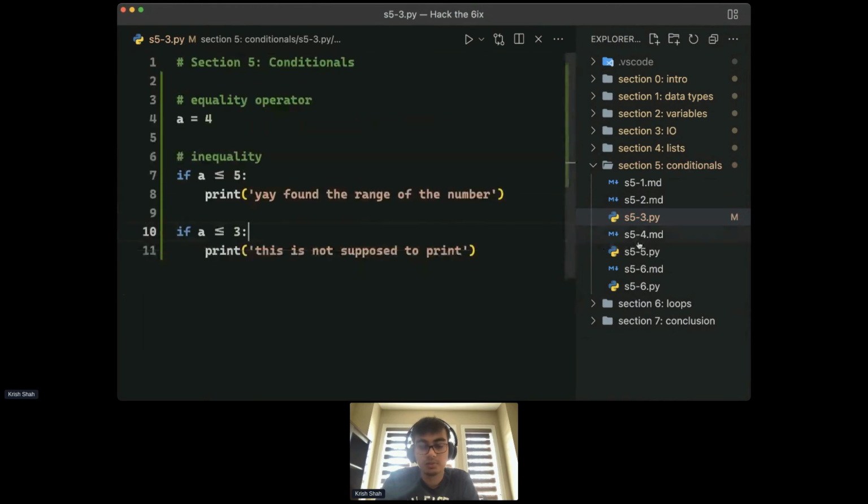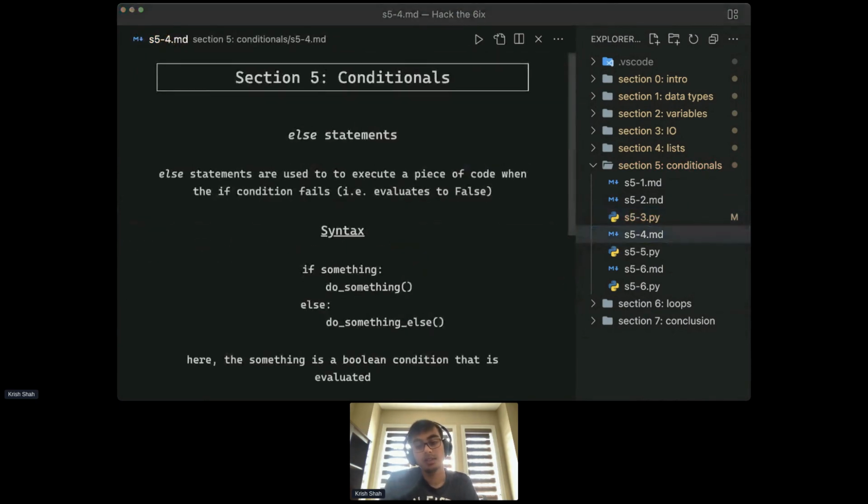Okay, so moving on to else. We saw with if statements that if a certain condition was true, you could execute a piece of code, right? But what if you want to execute one piece of code if this condition is true, and some other piece of code if this condition is false? Else statements allow you to do that. In this case, you can see if something, then you do something. But if that condition evaluates to false, the flow passes to else, and something else is executed. So if the check failed, it would execute the code under the else.